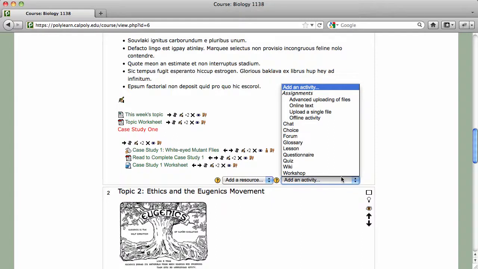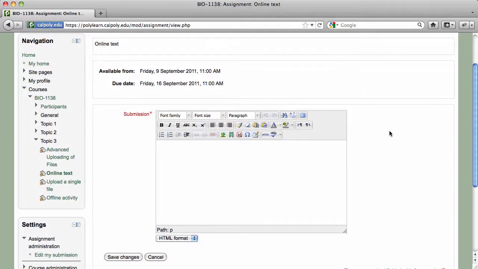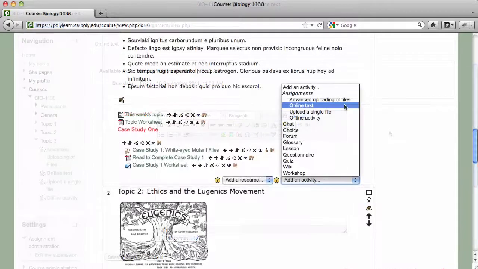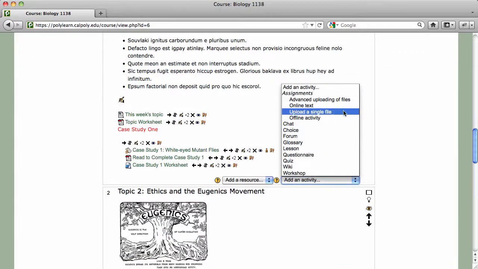There are 4 primary types of assignments. Advanced uploading of files allows students to upload multiple individual documents to PolyLearn for grading. Online text allows students to type their document in the PolyLearn HTML text editor for submission. Students can format text and embed images, video, and tables in the HTML text editor. Upload a single file allows students to upload only one file for grading.